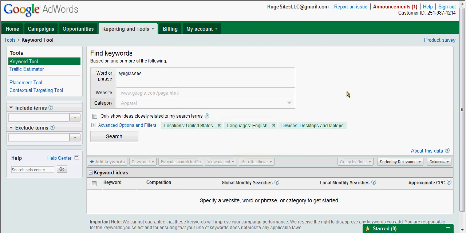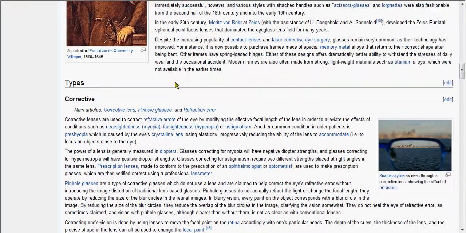Okay, if you're going to start a website, the first thing you need to do is proper keyword research. As you can see from the screen, I'm in the Google AdWords tool, AdWords.google.com, the keyword tool, and I typed in the word eyeglasses. And from there, what I do is I'll go to Wikipedia and see what they say about eyeglasses.